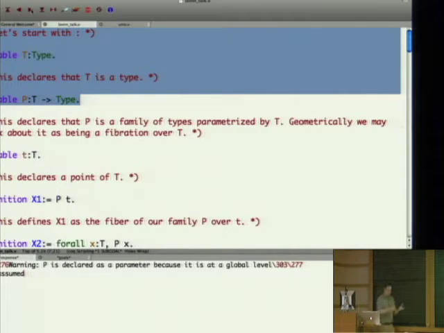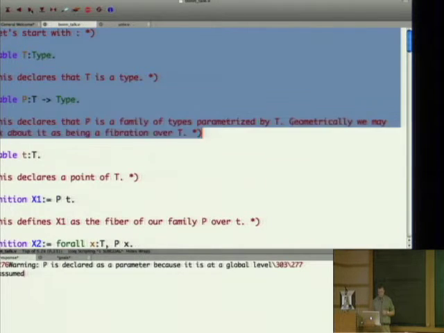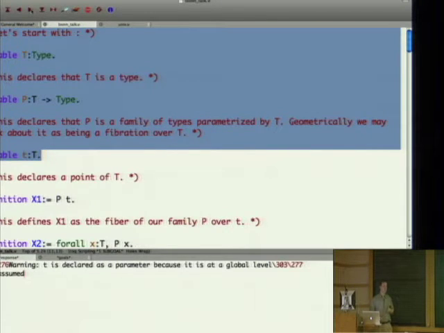So geometrically, I want to think of T as being a homotopy type or a space, if you want. And then a family of types over T is a family of spaces over a space, so it's a fibration. So in that case, T is a type and P is a fibration over T. Now I declare a new variable, and this new variable is a point of T, so it's a point on this base.